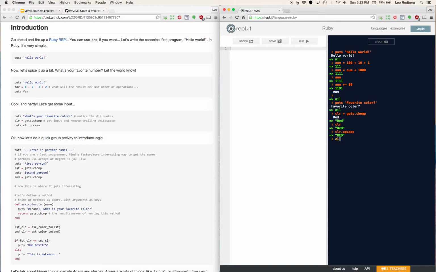Now if we want to set color to its upcased form, Ruby usually has a shorthand way of doing that, which is adding this bang operator here, the exclamation point. So now when we ask it what color is, it's the uppercase version. And if we wanted to, do the reverse thing with it, reverse. All right, so now color is reversed.